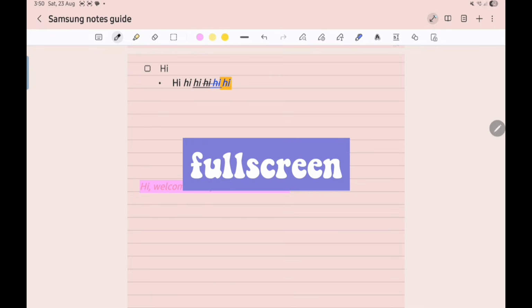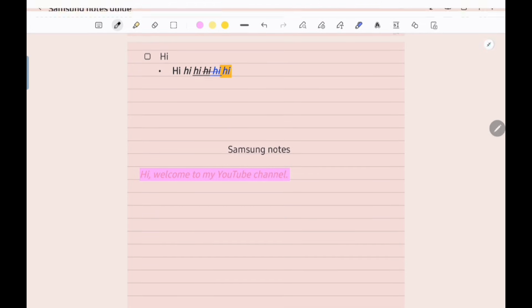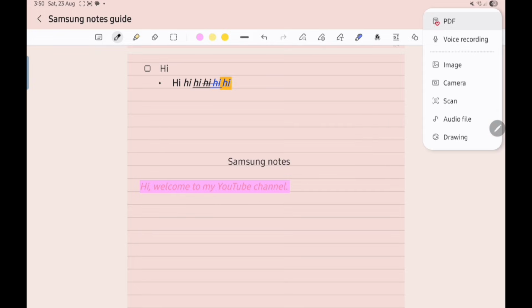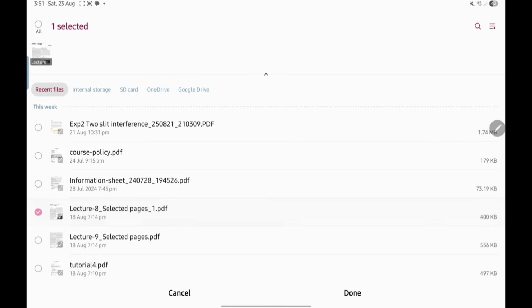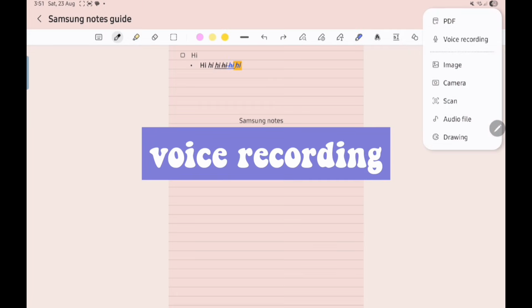Full screen mode. Full screens the page. You can also import PDF. Choose any PDF you want and it will automatically add it. You can also sort the PDF as per you want in the page sorters mode.